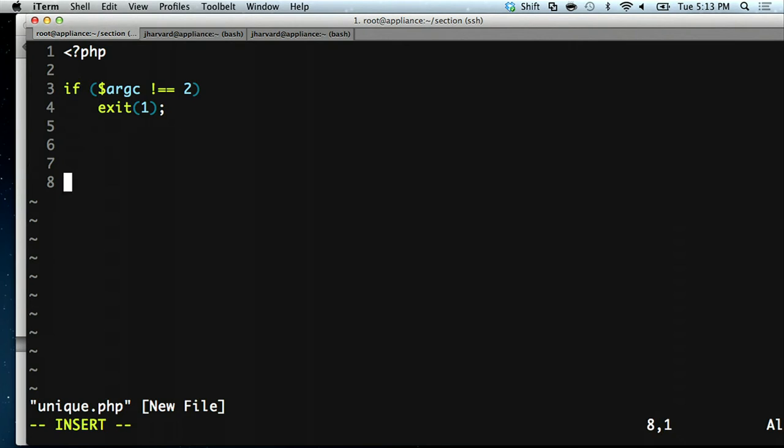Okay. So then we want to fopen. The arguments are going to look pretty similar. We want to open argv1, and we want to open it for reading. That returns a resource, which we're going to call f. This looks pretty similar to how C does it, except we don't have to say FILE star. Instead, we just say f.